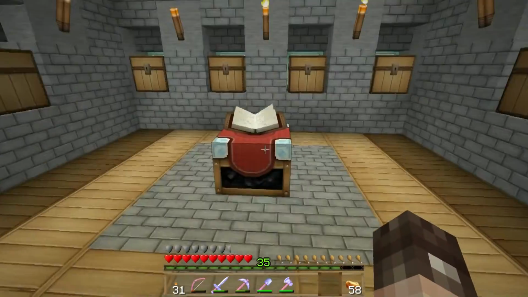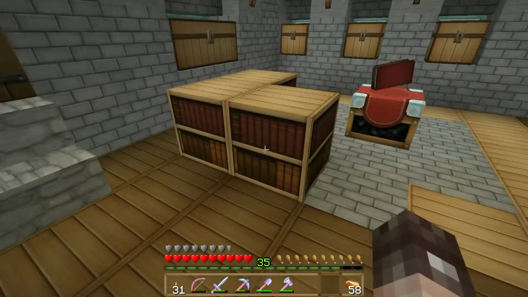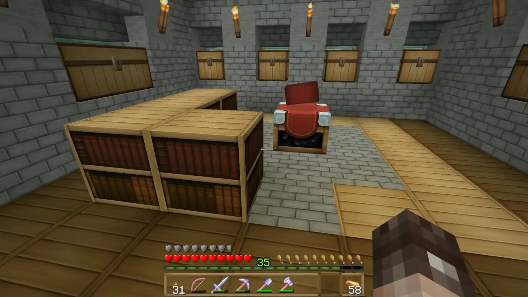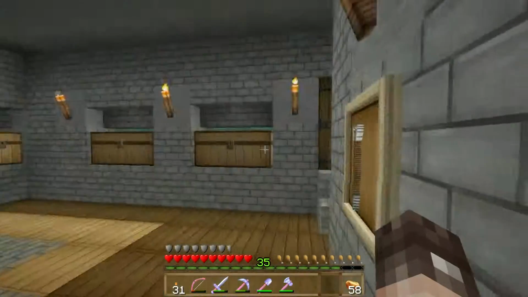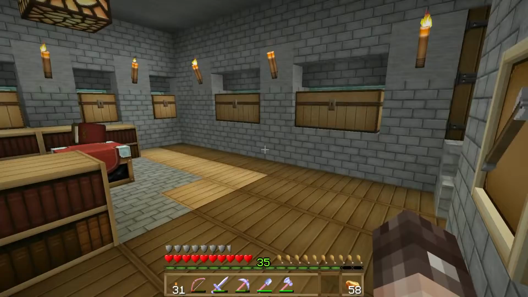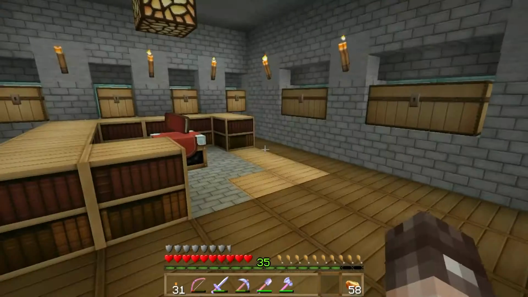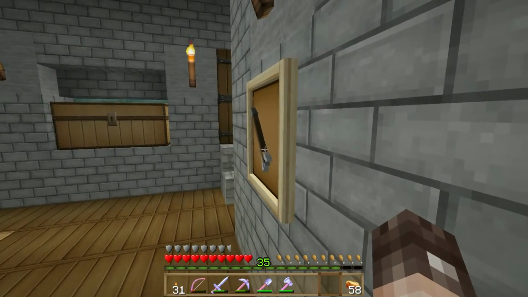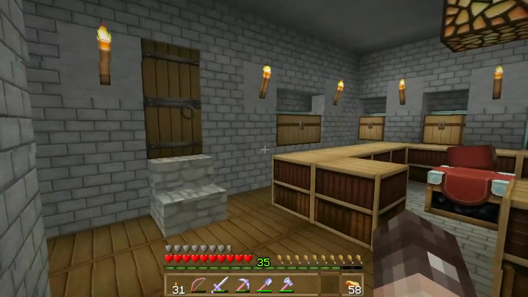So enchanting table, that is in the middle. And doink, we can start popping these up. Doink, doink. Let's see if we can turn that way. Doink, doink. And doink. So I'm pretty happy with that.